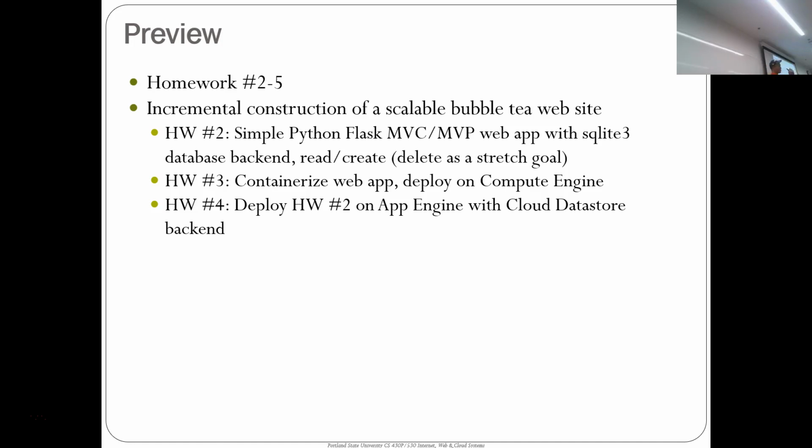And because you have developed an MVC pattern, you will be able to take the model and go from a model that's SQLite 3 and just change it so that it now goes to this serverless cloud data store backend. Likewise, you are going to deploy this on a server. You're going to set up a compute engine instance and start a server.